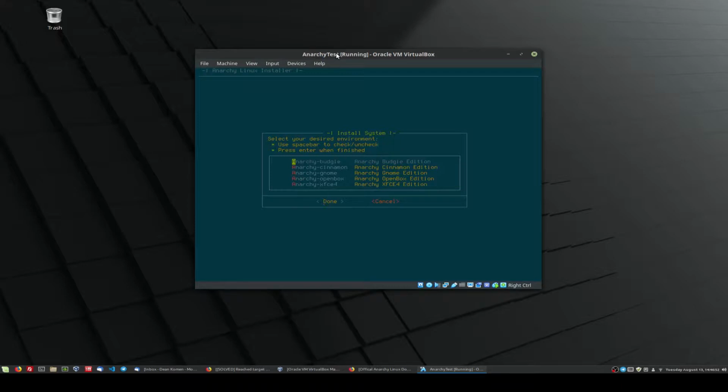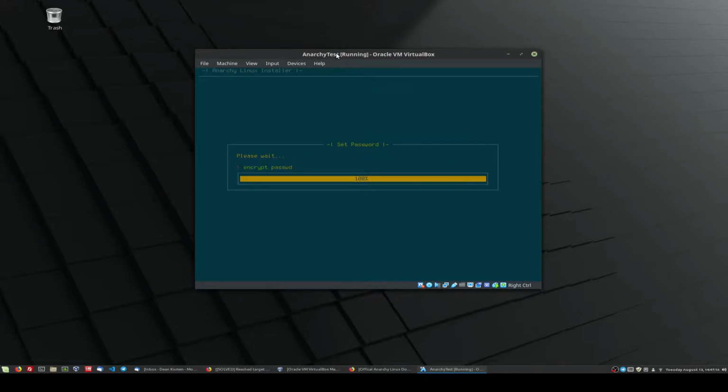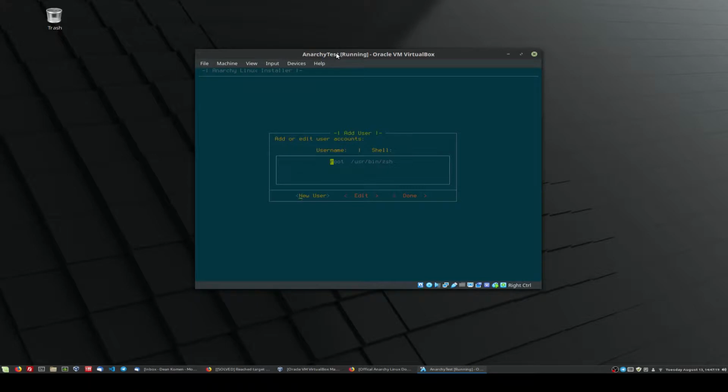Okay, which environment do you want? Well, Budgie is nice, we can choose that, but I'm a Cinnamon fan, so we'll choose Cinnamon. What's your host name? We'll just call it Anarchy Test. And your root password. We want to add a new user, so we don't always log in as root. Okay, your full name and my password.